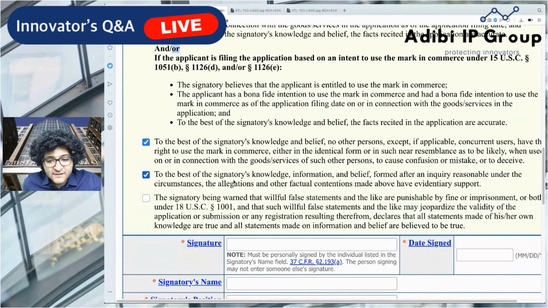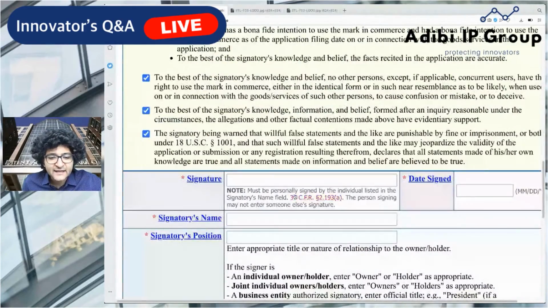This third checkbox is basically saying that there's factual support for everything that I say in this application. And the fourth checkbox is saying that I'm signing under penalty of perjury. So willfully false statements can subject me to fine or imprisonment. These are the 4 checkboxes. And again, you have to sign the application to submit it.